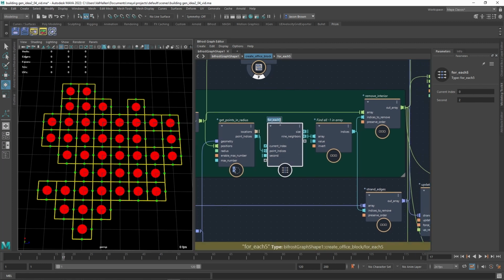It's just called for each 5. It should probably be called find num neighbors. That would probably be a better description, but like I said, I'm still building this. We're building it together. It's a journey.